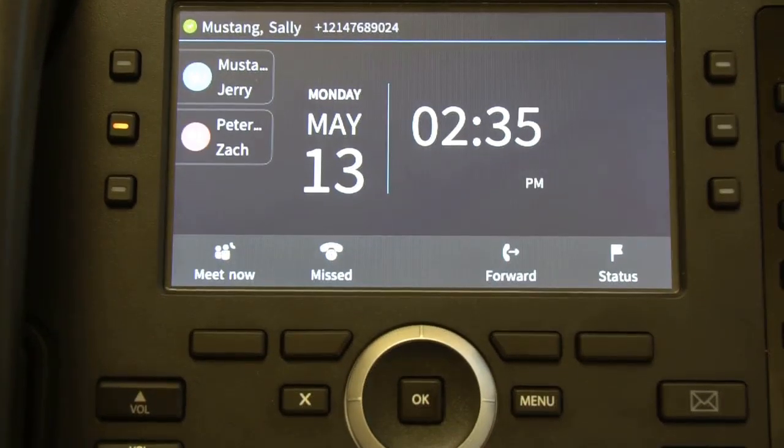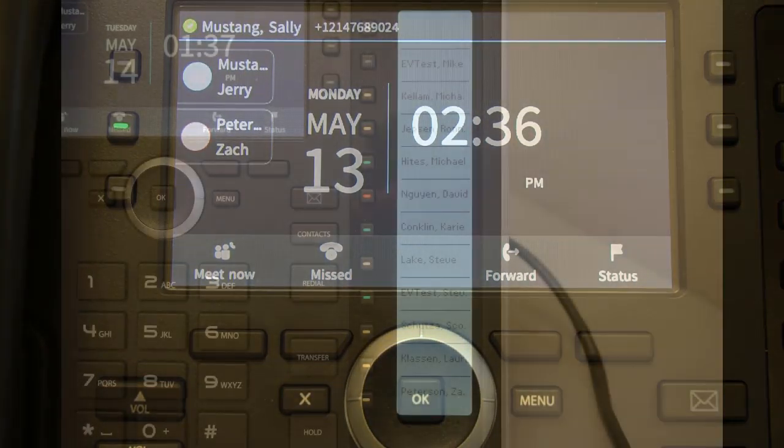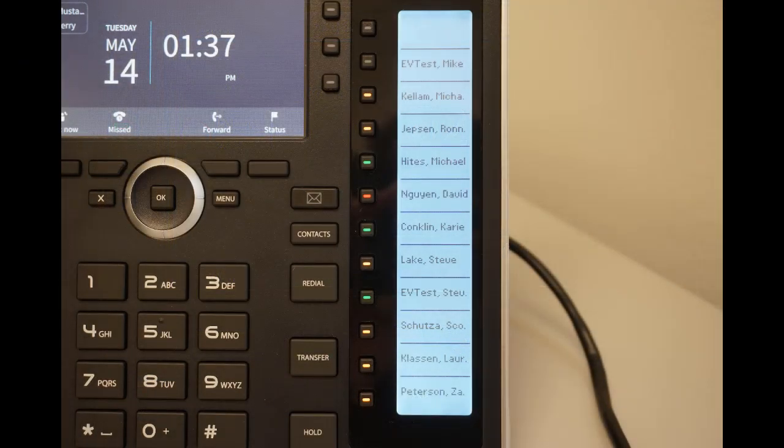Speed dials will show the contact status on an LED light on the button itself, so you can check if they are available at a glance. In addition to the buttons around the screen, the 445HD also includes 12 more programmable buttons on the right-hand side. The black and white LCD screen next to the button displays labels for each button.